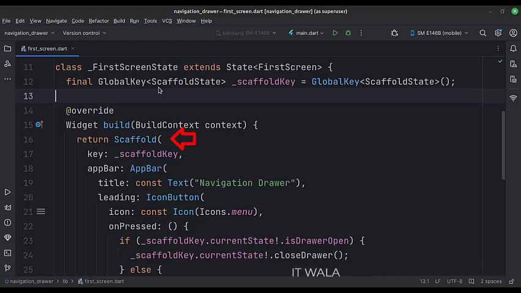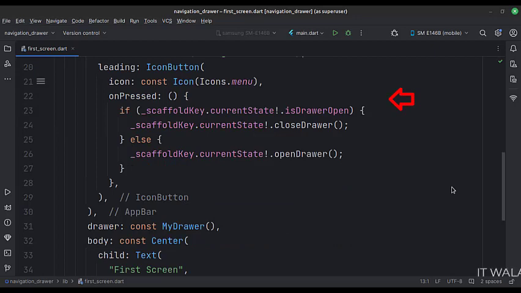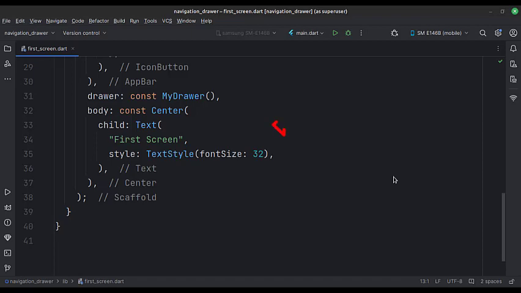In the build function, we have a scaffold widget upon which we will build other widgets. The key attribute is set to the scaffold key. The app bar attribute is set to the app bar widget. Here we specify the title of the app bar. The leading attribute is set to an icon button, which has a hamburger menu icon. When this button is clicked, we toggle the navigation drawer. The drawer attribute is set to the drawer class. We will see this class soon. The body attribute, we have a center widget. And inside that, we have a text widget.